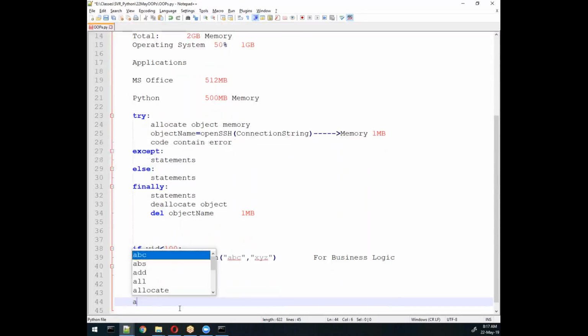Sometimes what happens, assert. Assert is one keyword, and with the help of assert we will write some condition here. Remember, condition in brackets, and then here we will write some part like a message. So if this condition is not satisfied, this will generate one message. This is one type of exception handling.